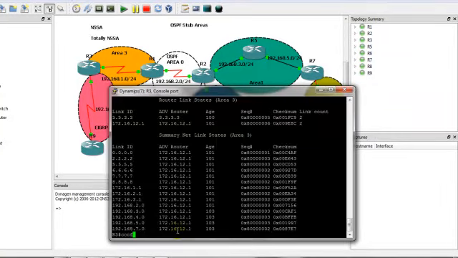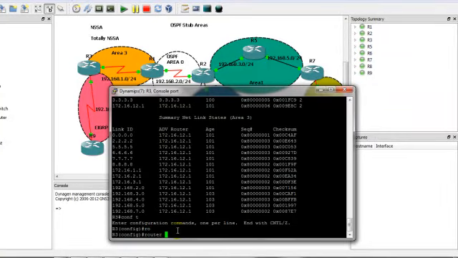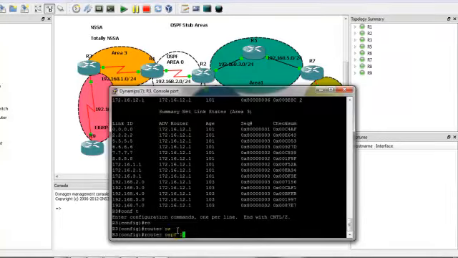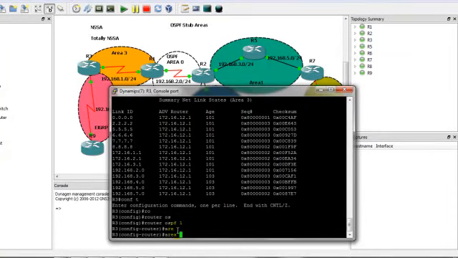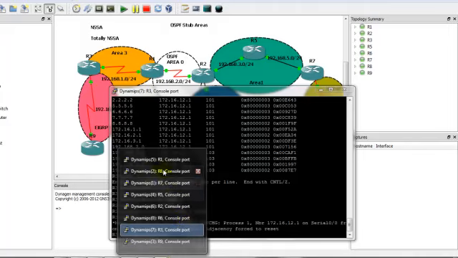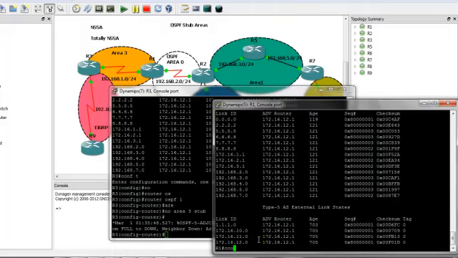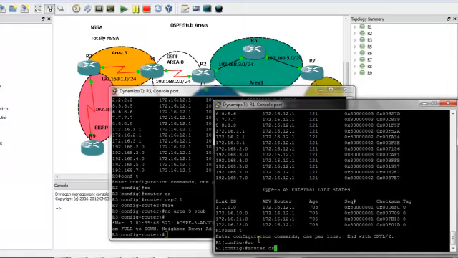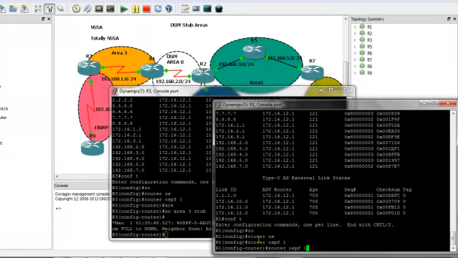Now conf t, router OSPF 1, and here I want to make no area, and go to router 1. Yes, conf t, router OSPF 1, and here is also no.